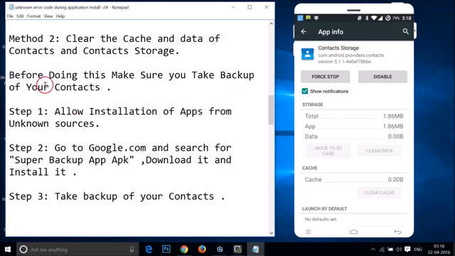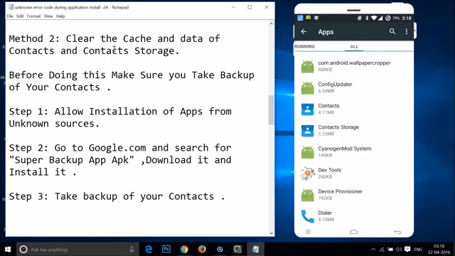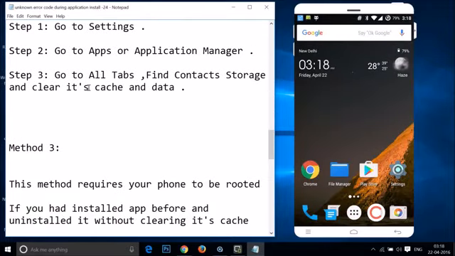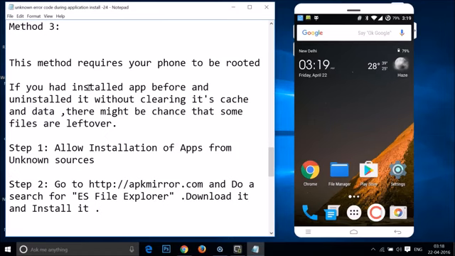Okay guys, so suppose you tried this method 2 and it doesn't fix your issue, then you can try method 3. So method 3 we have is, your phone requires to be rooted. So this is only for rooted phones. So guys, if you had installed an app before and uninstalled it without clearing its cache and data, there might be a chance that some files are left over.